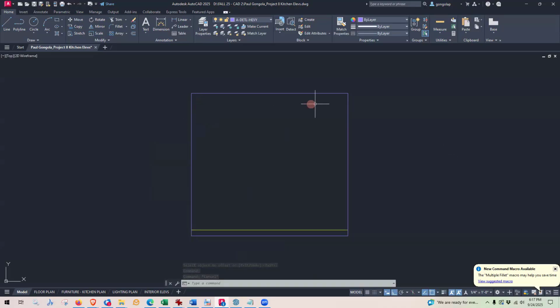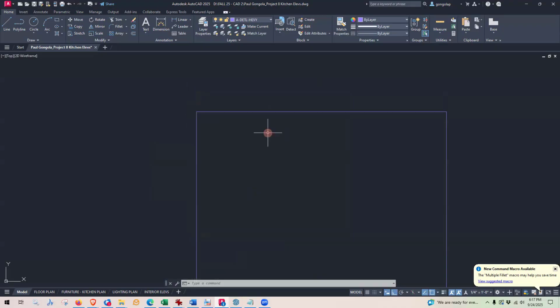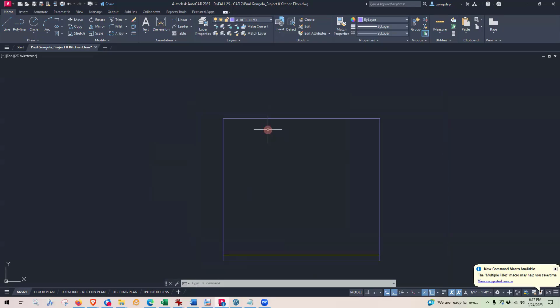And so let's do the crown molding. I'll do a 6-inch crown molding. So should I do 6 inches or 4 inches? I'll do five. Offset five.